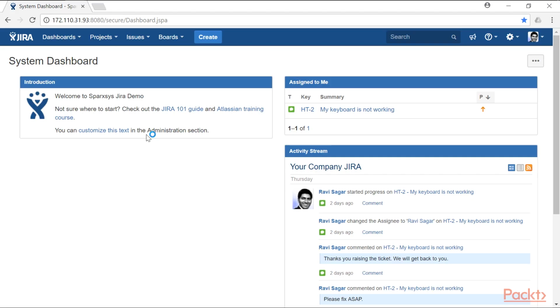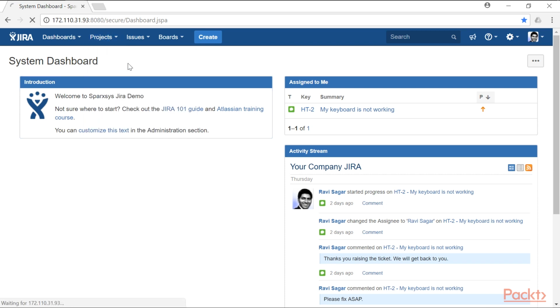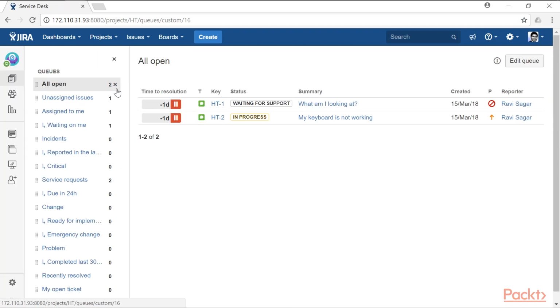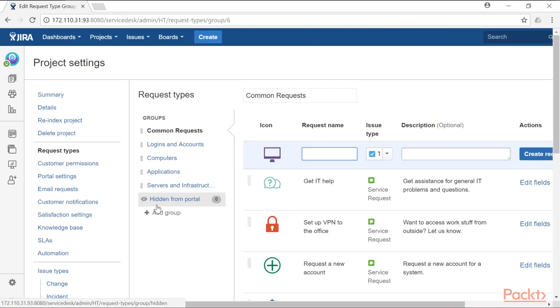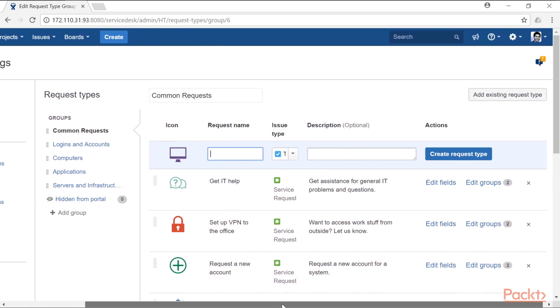So right now I'm logged into my Jira instance, and let me go back to the same help desk team service desk project. When you are inside the Jira service desk project, click on the project settings in the sidebar, and you now have the option to take a look at the various Jira service desk customizations that you can do in your project. The first option under the project settings is the request type, and under this request type section you can actually create different request types that will be displayed on the portal.